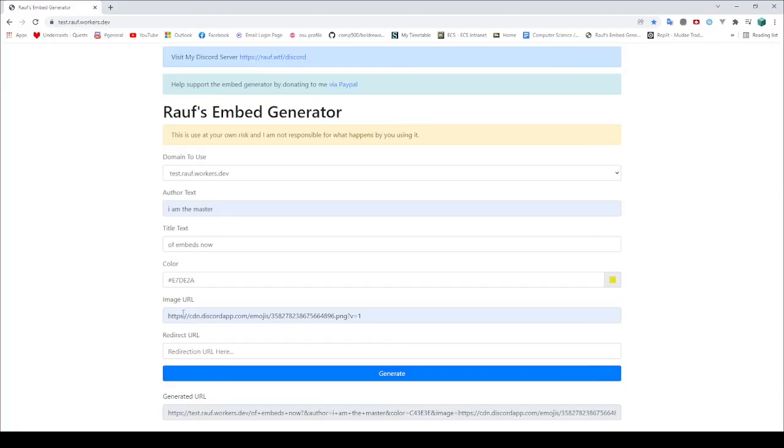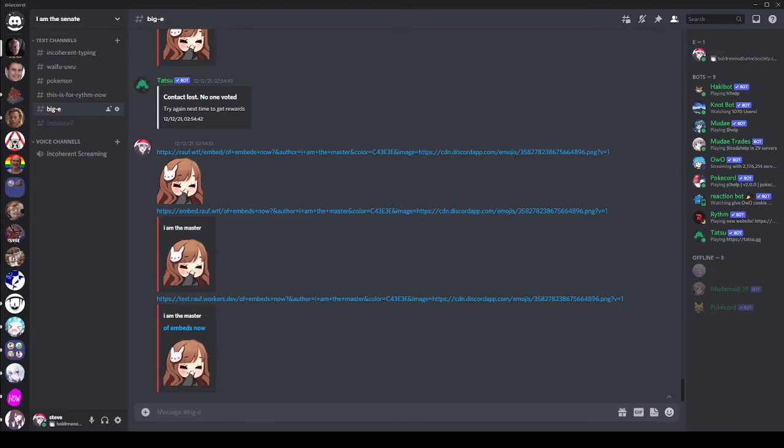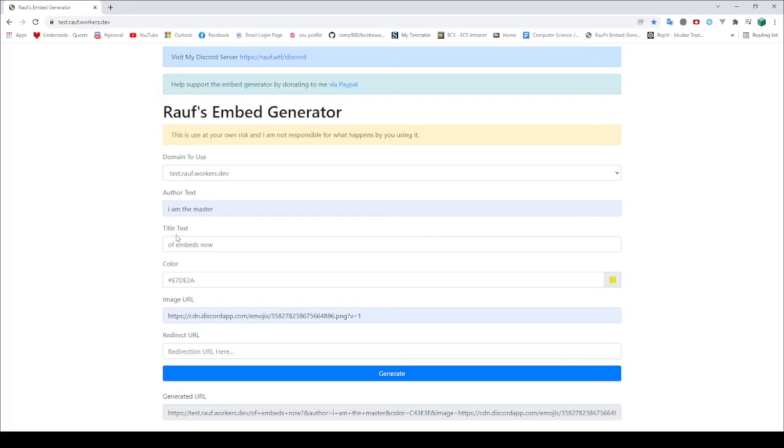Then we also have our image URL. So I've just put a little Discord emote in there, Discord app / emojis. You can put whatever you like in there. We also have redirect URL. I'm pretty sure this is the link that it will take you to if you click on the title text. As you see, the title text here is blue. You can click on that, and that'll be the URL for that. After you've inputted those things, you can go to generate and we get the generated URL.